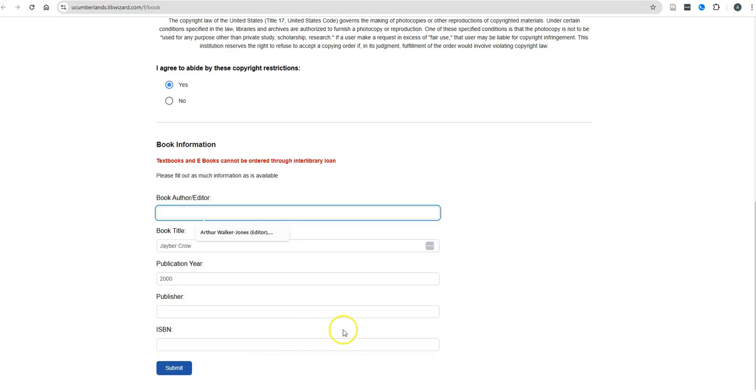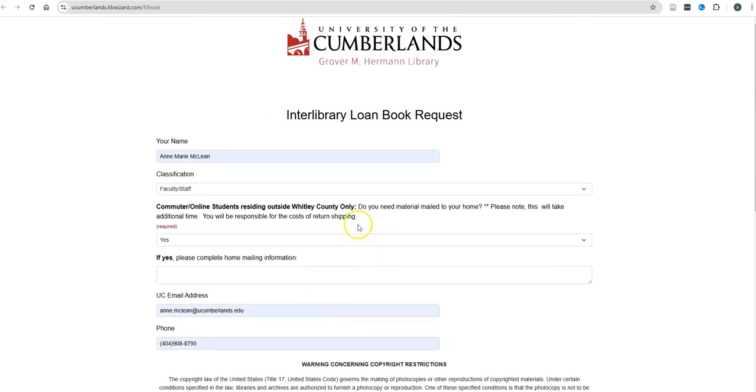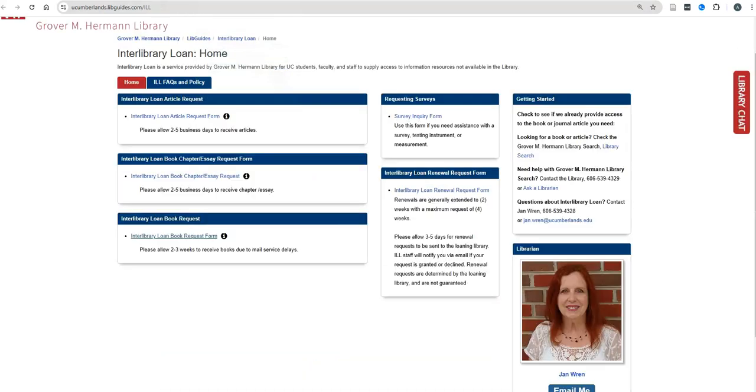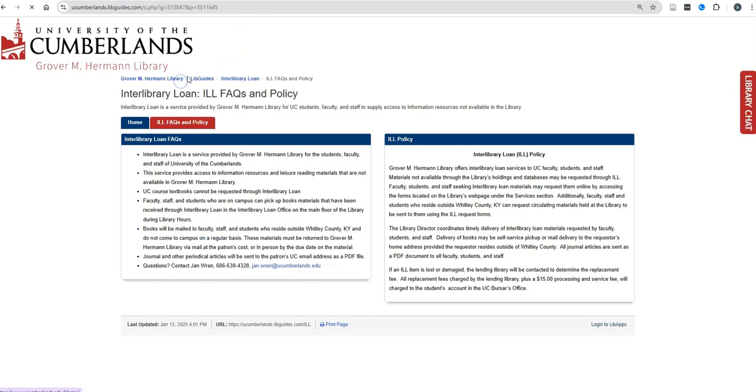If I am located on campus or in Whitley County, I will be notified when my book has arrived and is ready to be picked up at the library circulation desk. If I had placed a request for an article, book chapter, or essay, I will receive an email notification that my item is available with a downloadable PDF or link. You can find all ILL policies on the FAQ and Policies tab of the Interlibrary Loan page.